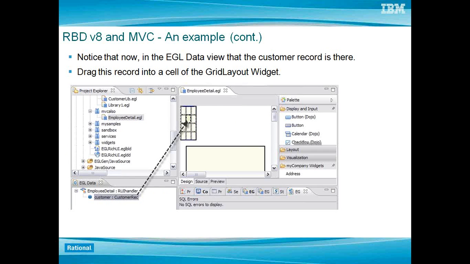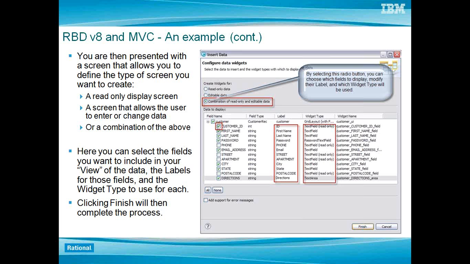Here you can see inside of your rich UI handler, there is our customer record available. Now select and drop it on the page. Then a pop-up will appear. It's asking which type of widgets will be created by default automatically for you: either read-only fields or editable fields. Read-only fields are the fields in which you cannot input something.